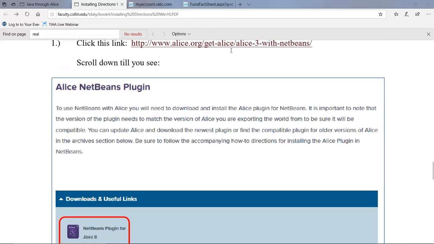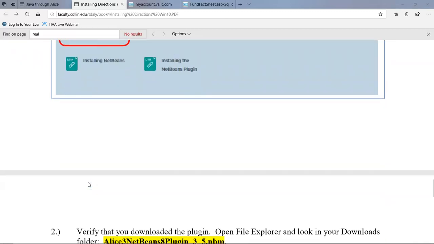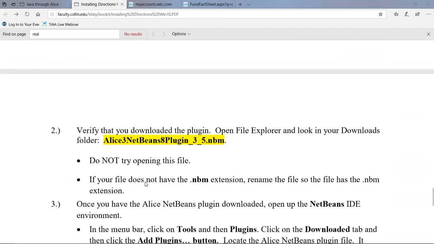So after you click on this link, you're going to come over here to the NetBeans plugin for Alice. I would highly recommend having this open on another screen or printing it because it's pretty elaborate. You're going to have to verify that you downloaded the plugin. You're going to open up the File Explorer and look at your downloads folder. It's a file that ends in NBM. Okay, so don't open it.